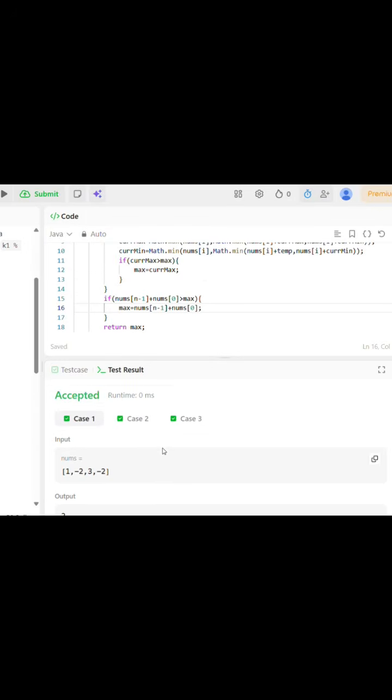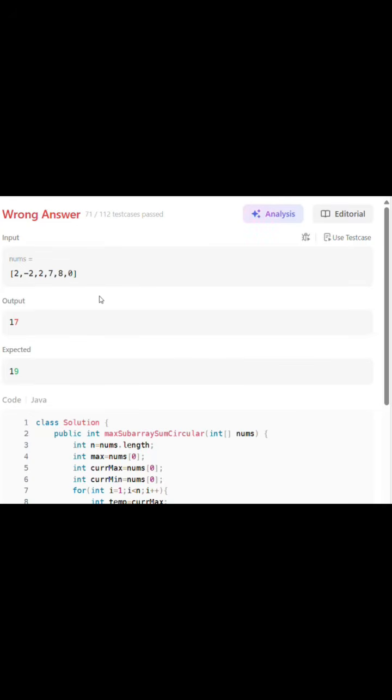Now let me just try to submit this. So as you can see, it has failed this test case. Here the sum that I have got is 17 because 2 plus 7, so I have just added the elements of this itself. The circular subarray will include the elements 2, 7, 8, 0, and 2, whose sum will be equal to 19. So yes, I am unable to submit this.